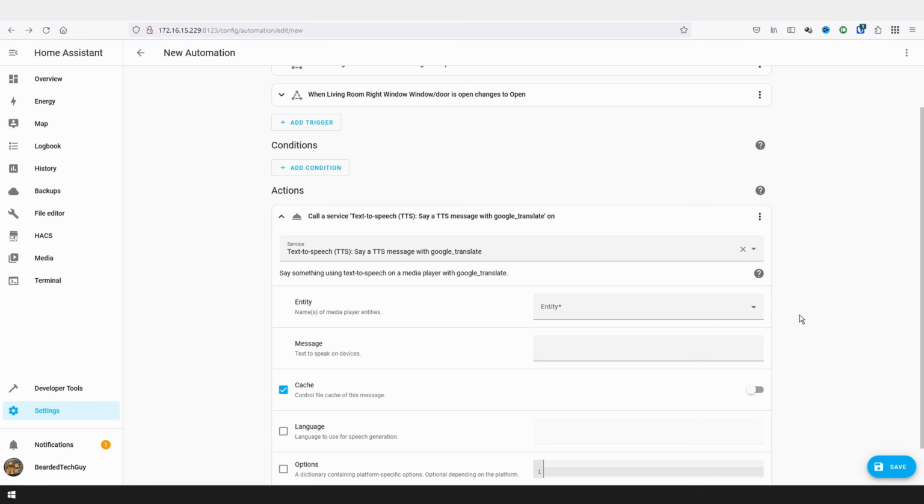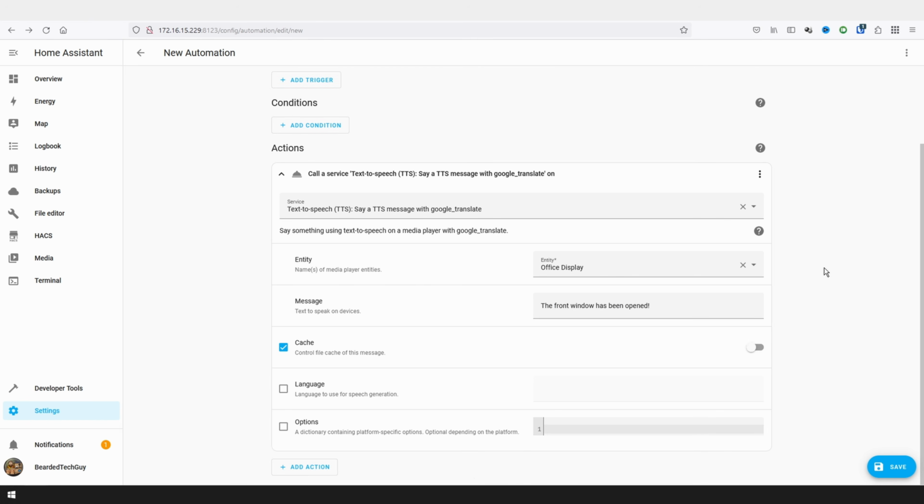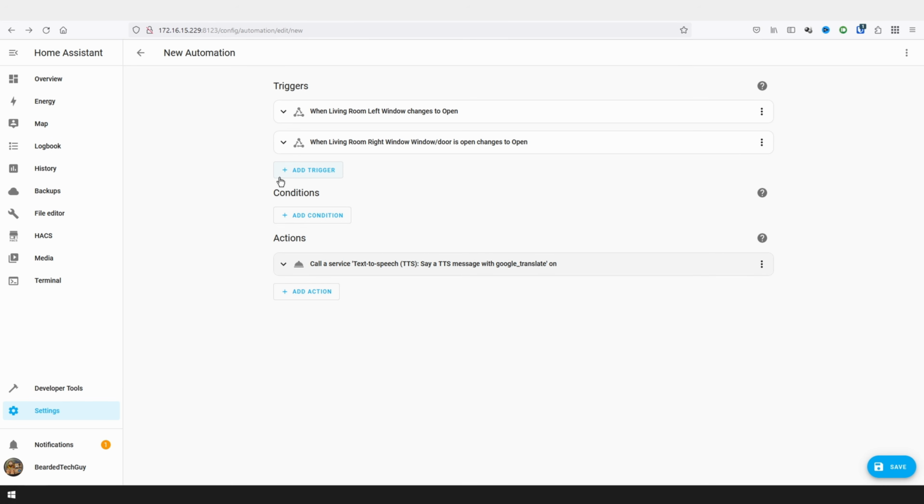Next, we will need to select the entity, which for me will be Office Display. After, we can enter in the message we want to be spoken right under the entity. I'm going to enable caching of this message as I assume this will be spoken a lot. If you want to have this message sent to multiple speakers at once, under the same trigger, you can simply add more actions under the first one with the same Google Translate service. Next, click on Save and give your automation a name.